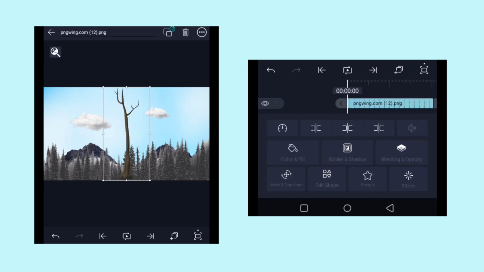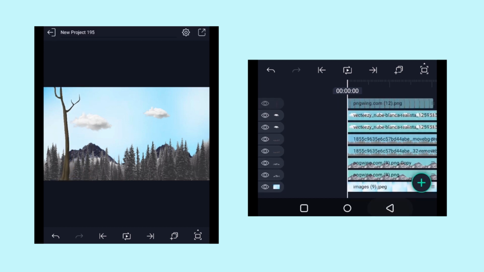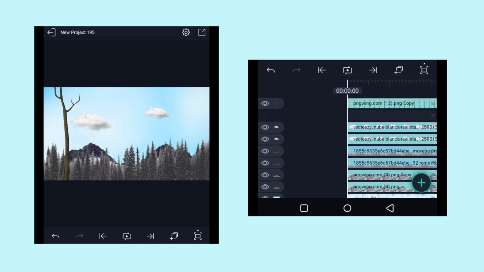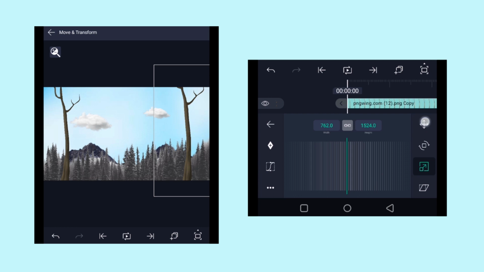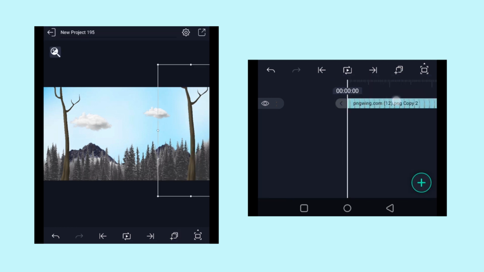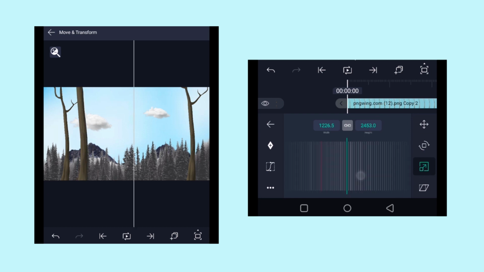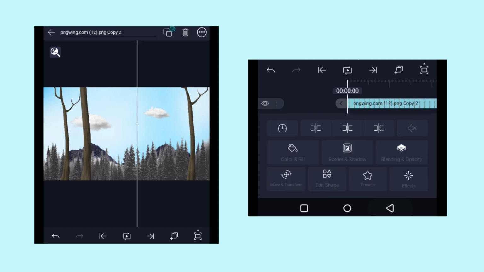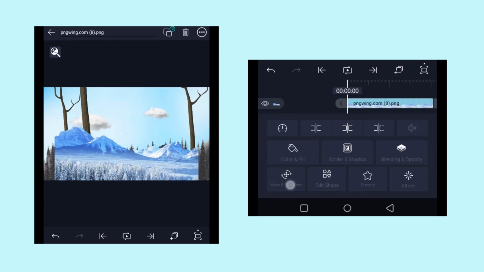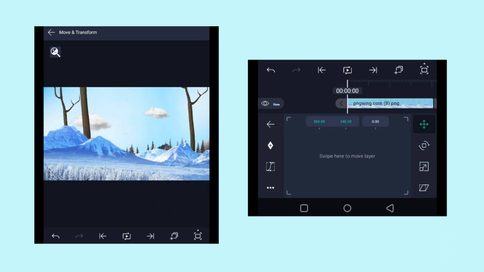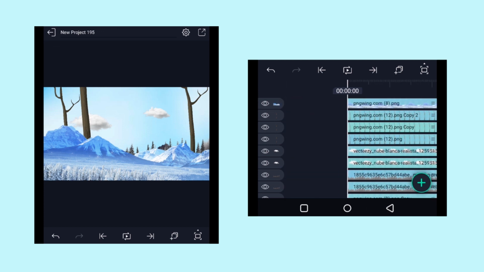Now add this tree wood PNG. Make some copies of it and position them according to your needs. Scale it up a little bit. Now finally add this mountain PNG with some landscape. Position it above the sky background.